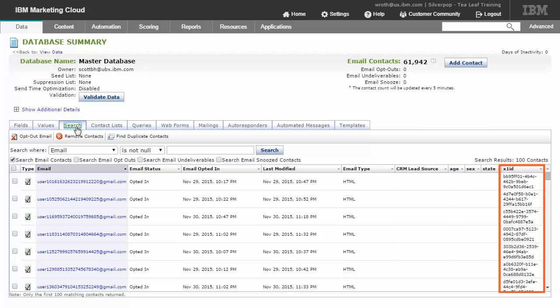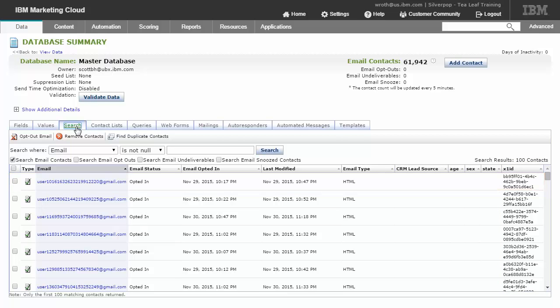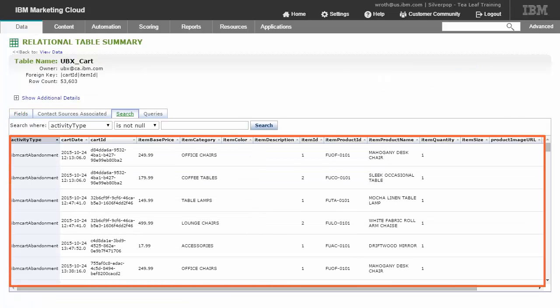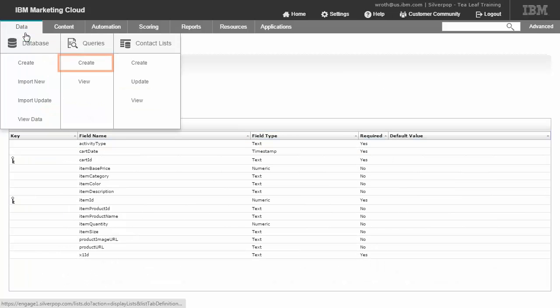If the email address of the individual who initiated the event already exists in the database, the record is updated with the X1 ID field. If not, a new record is created. The X1 ID field associates the cart data with the database record. The relational table, UBX cart, can contain information about cart items purchased or abandoned. This event data can now be used for queries and programs.